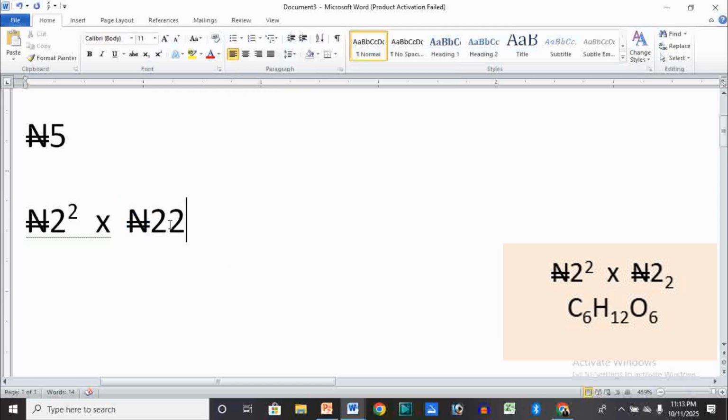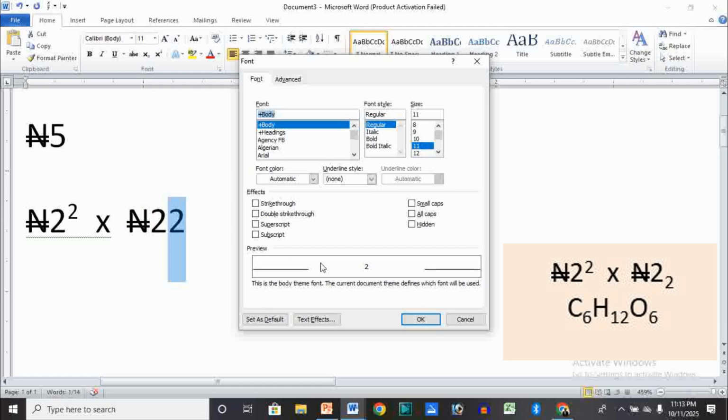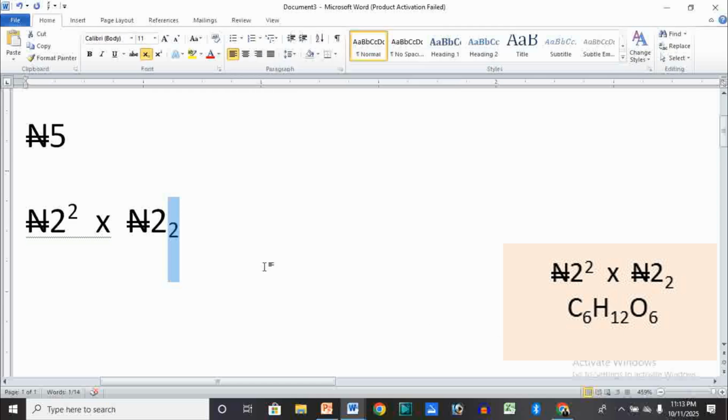To make this 2 a base, select the 2 by highlighting it, then press Control D again, then select subscript, which is base. Once I select the subscript, click on OK. You can see we now have our 2 Naira there.